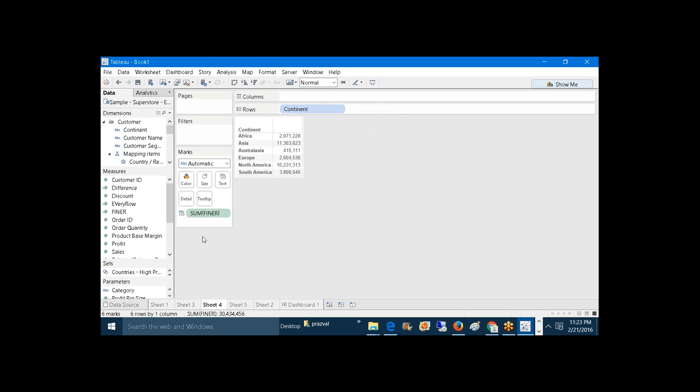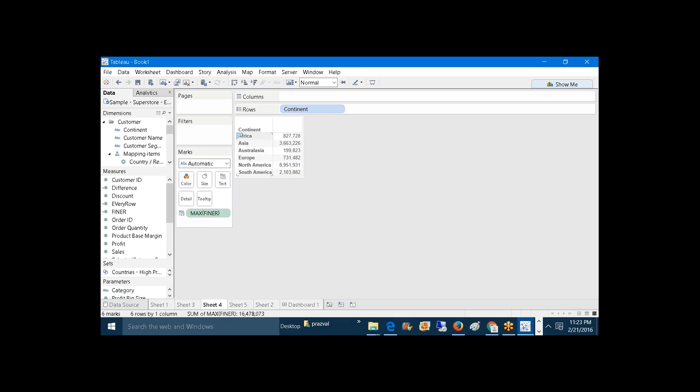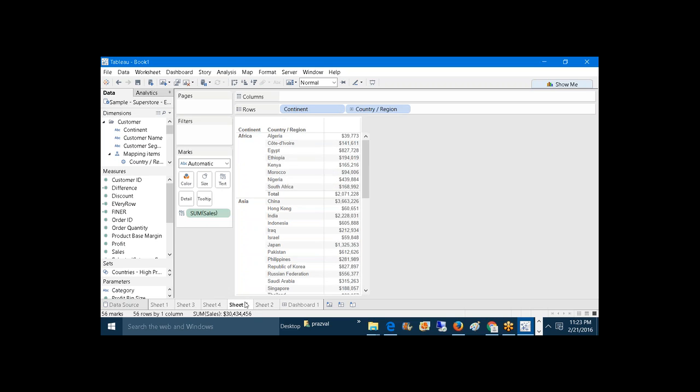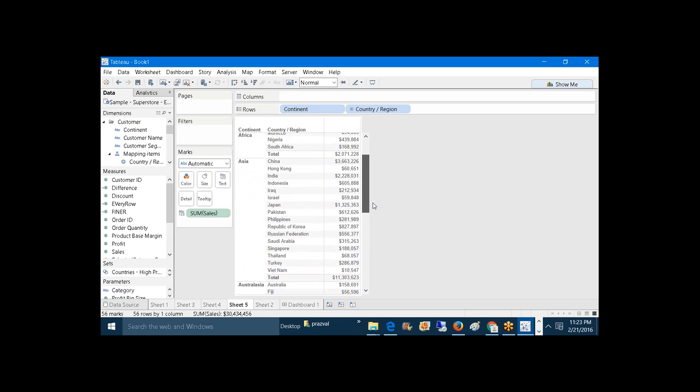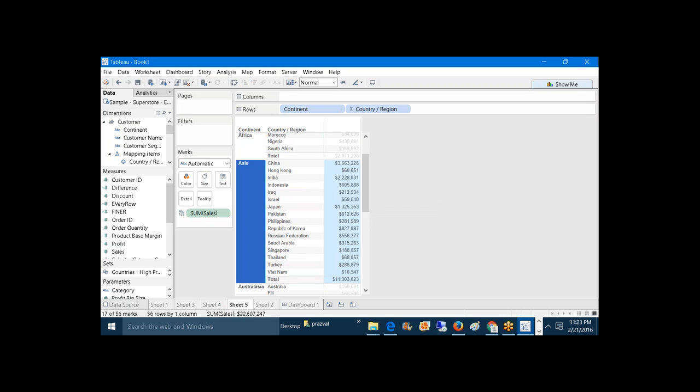So if you take the max here, right click, go to Measure, just click on Maximum. In Africa here Tableau is showing us a maximum sale of 827,000. If you go to the sheet here, which country is having the highest sales? Egypt. And if you go to Asia, which country is having the highest sales? China. So 3.6 million.